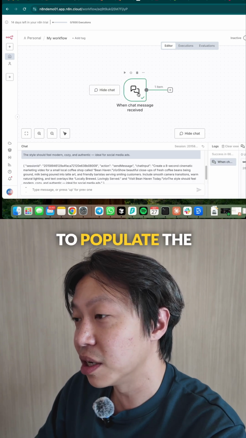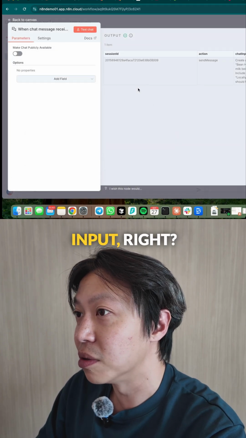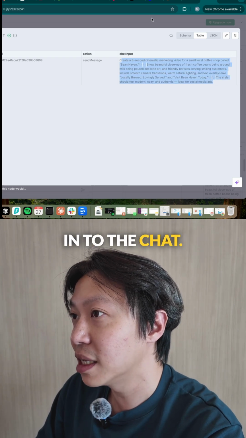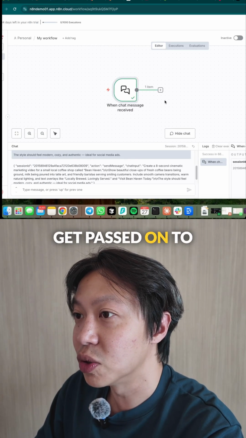So this is going to populate the node with the input, right? So the chat input is basically what I've just typed in to the chat. So this will then get passed on to the second node.